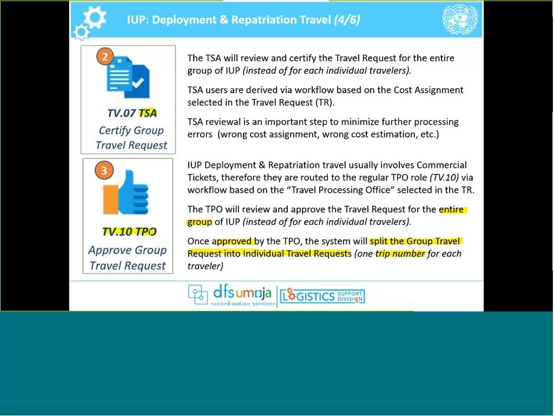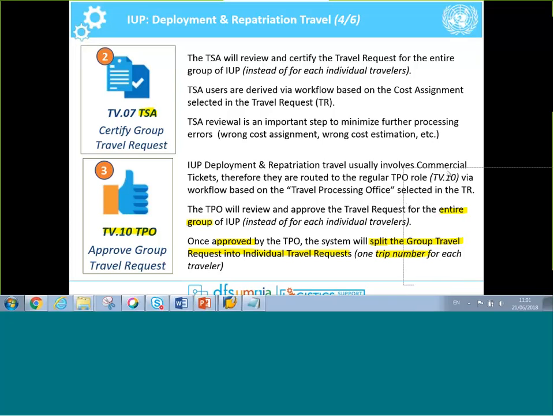So after the TPO approves it, the system will generate, in this example, 10 different trip numbers, 10 different travel requests, one for each traveler. And as the airfare cost of each individual trip number, the system will divide the 12,000 by 10 travelers and will put in each trip number $1,200. Okay, so this is how it will work when generating the individual trip numbers. Is that concept clear? Any question regarding that automatic generation of the trip numbers?